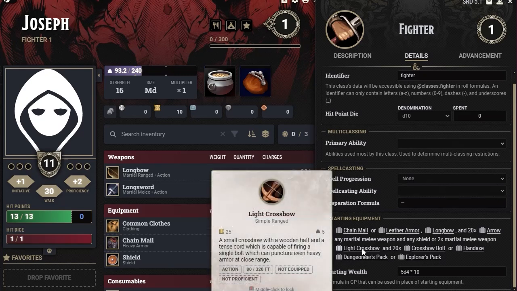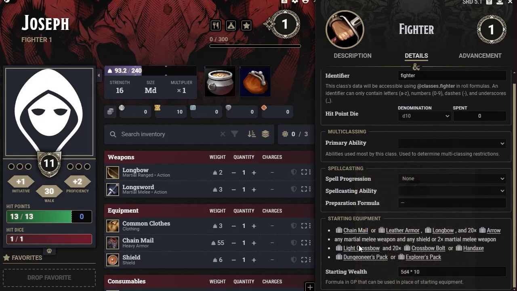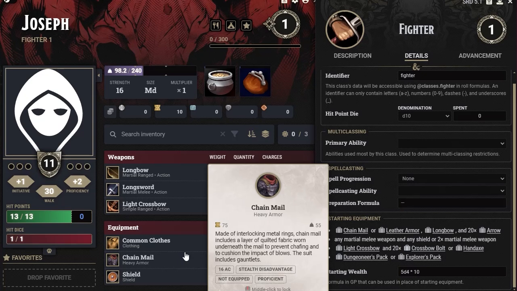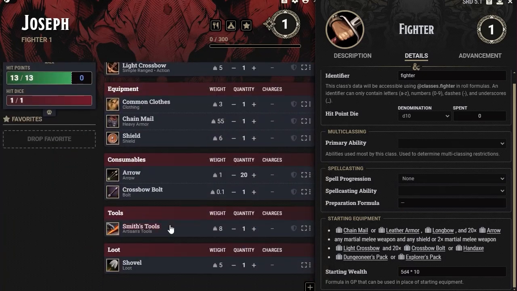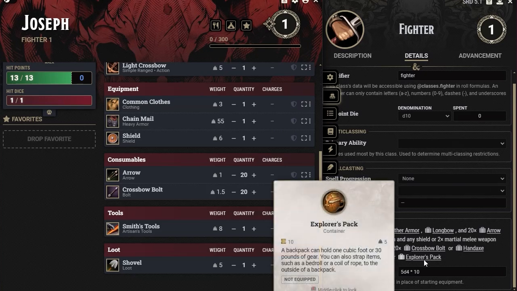We also can have a crossbow, 20 bolts, which is kind of interesting. I guess we'll take that, sure. Crossbow, 20 bolts. Let's come down here, add our bolts to 20. There we go. And, or we can have a hand axe, and then we can have a Dungeoneer pack or an Explorer's pack. We're just going to take the Explorer's pack.